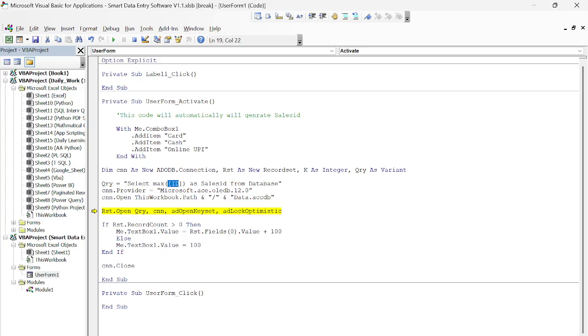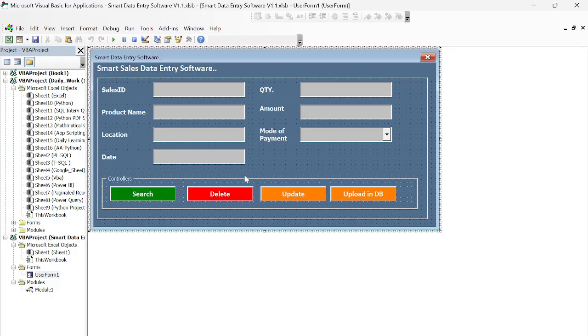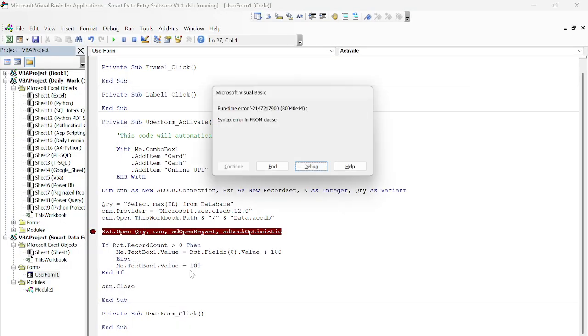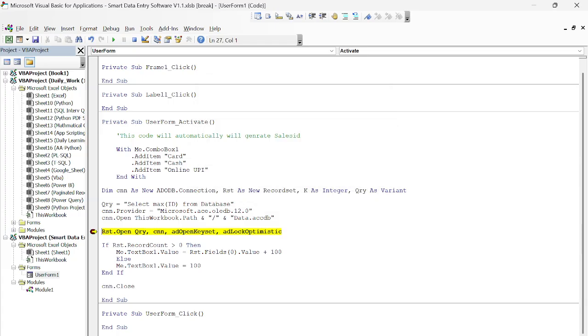Maximum number ID. Max ID as simple. Now press again. Let me rerun it first. Double click and let's debug it here. I am pressing F5. After that it's good. Now let me press F8. Syntax error in from clause.